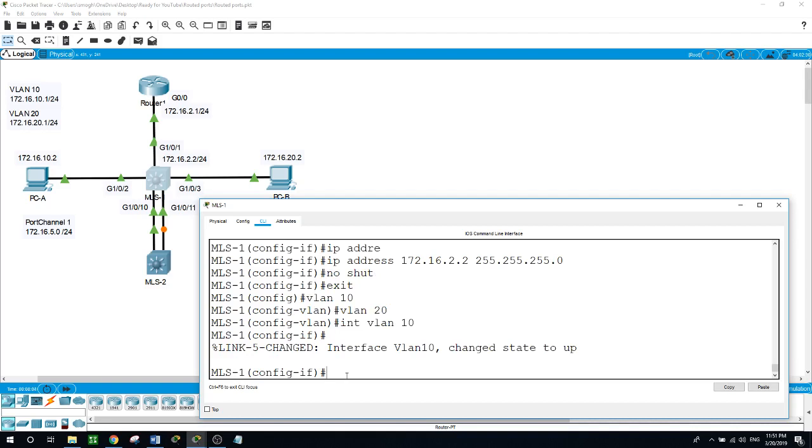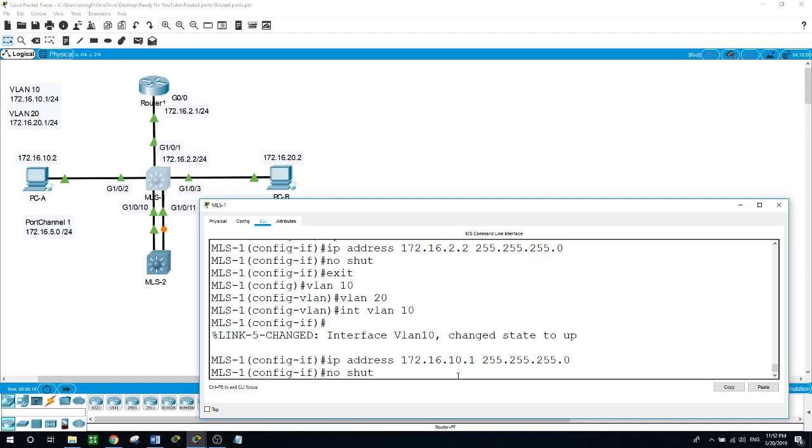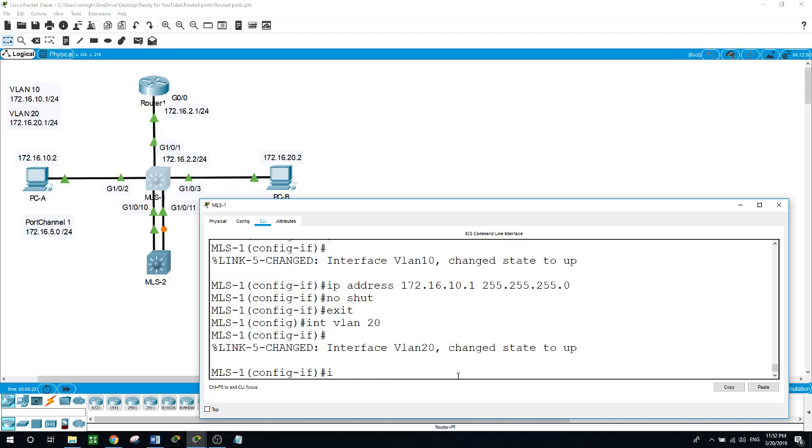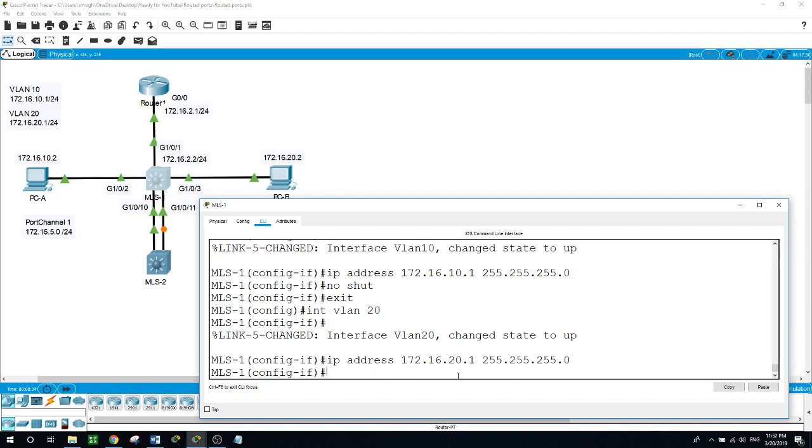Now the state changed to up. IP address, as you can see here on the side, 172.16.10.1 with a /24 subnet mask, and no shut. Exit. Now for VLAN 20, the IP address of 172.16.20.1 with a /24 subnet mask, and again no shut.